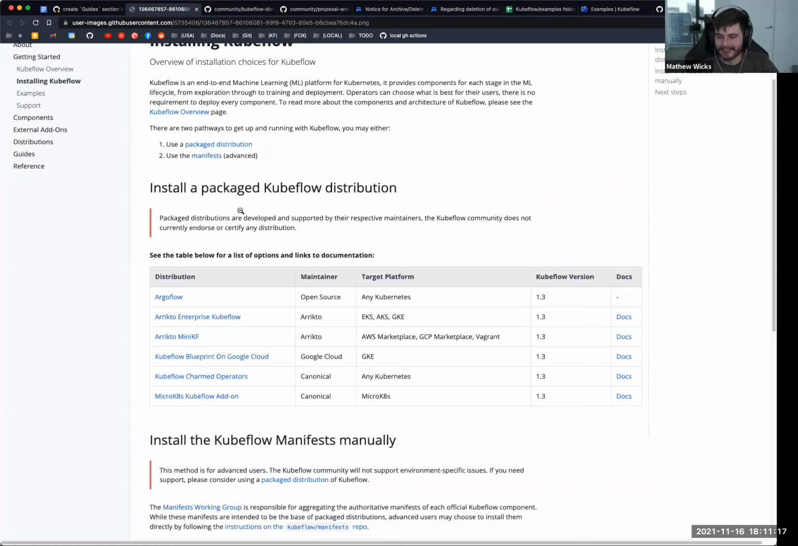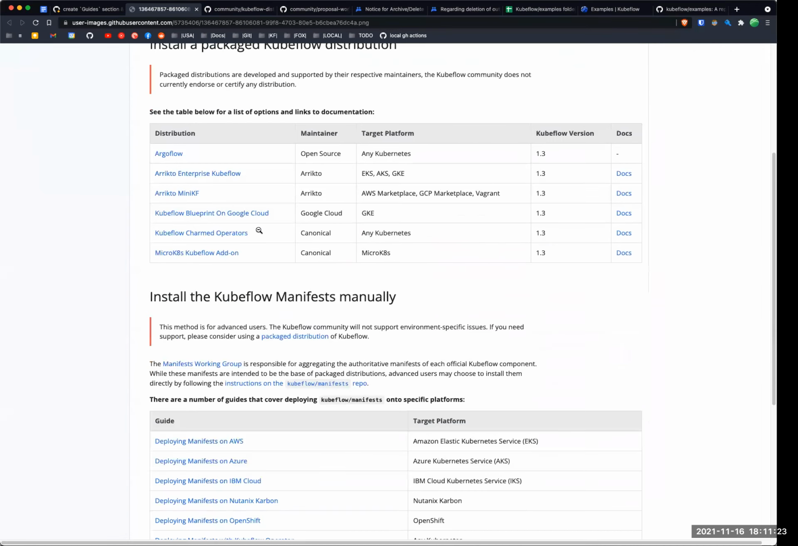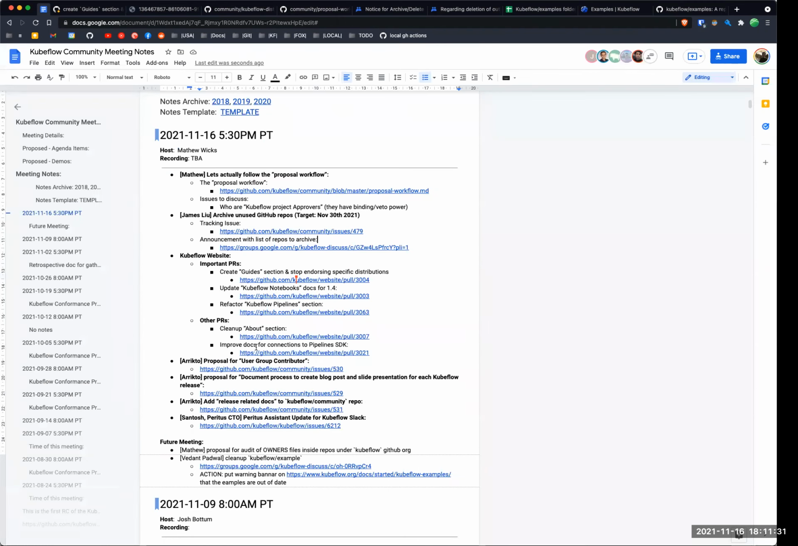Now, the other part is, since we are on the topic, there is Vertex pipelines, right, which is a distribution of Kubeflow pipelines itself, or Watson Studio pipelines, which is a distribution of Kubeflow pipelines only, right? Do you now need to list everything? Those are the kind of things.